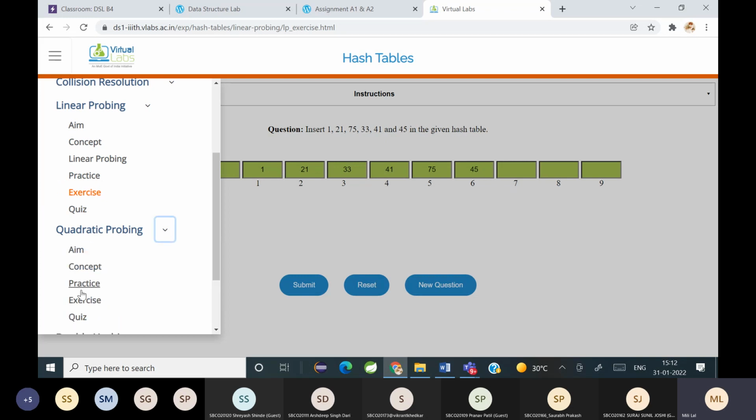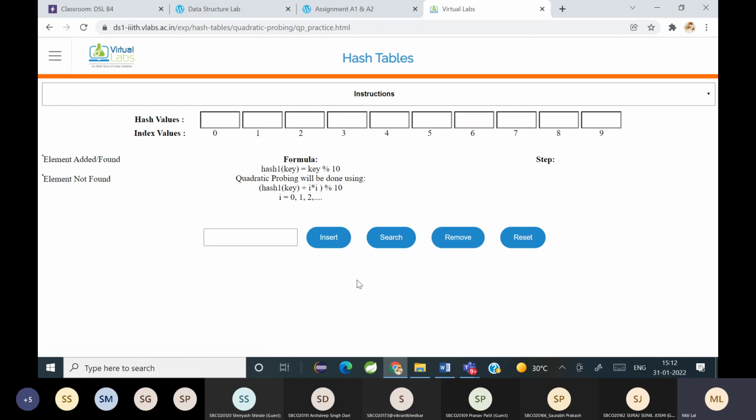Now we have something called quadratic probing also. Suppose I want to insert 67. It will be inserted at the 7th index. Now I want to insert 87. Where will it get inserted? At the 8th index, because i is going to be 1, and i into i is 1 itself, so it will go to the 8th index.